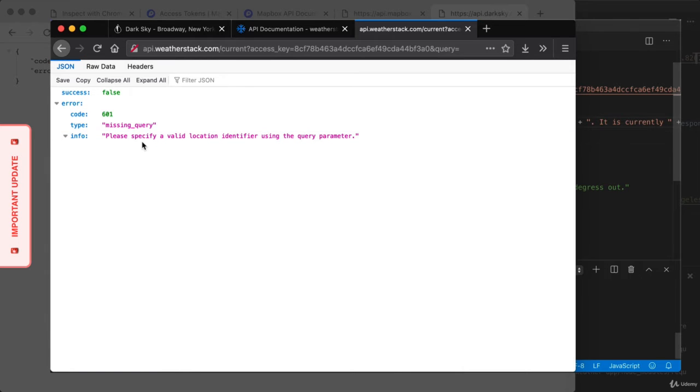and if I hit enter and fire off this request, we can see that we don't get back a forecast. Instead, we're getting back an error. Right here, please specify a valid location identifier using the query parameter. So this is the approach we can take to generate an error when working with the WeatherStack API.